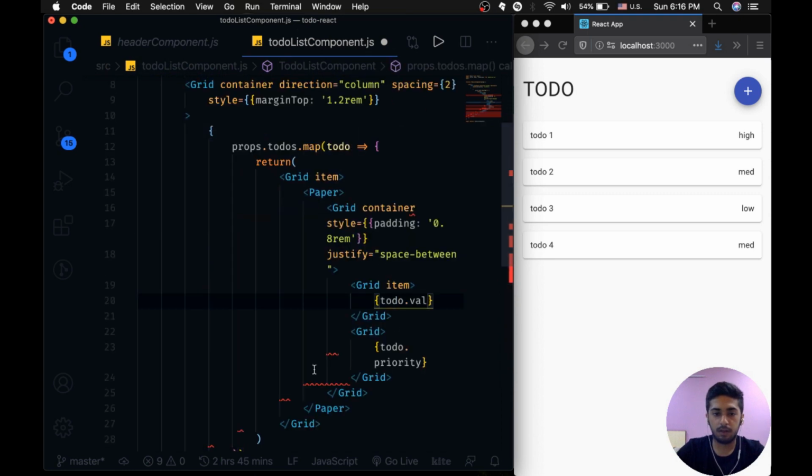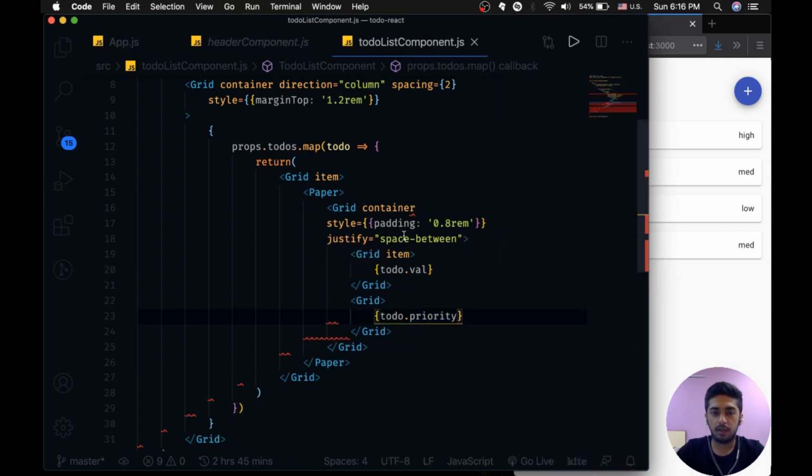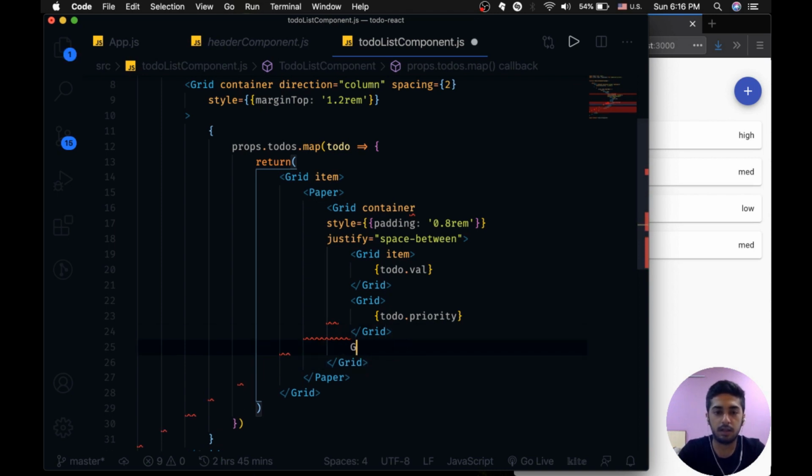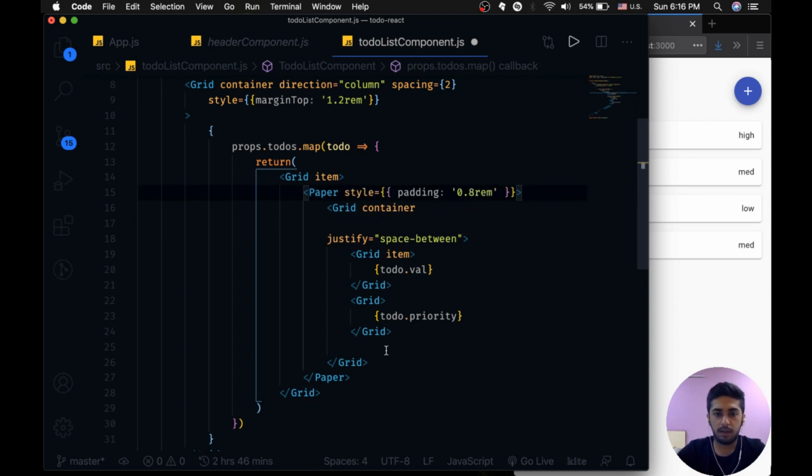So I don't know why it shows so many errors. Let's see if the app crashes. No, it's still working. So these errors are basically just VS Code not being able to keep up. So that we have had that, and then we need another grid item, but no, it will be a different one. So we'll have to add padding to that too. Instead, we can just take this style up to the paper element so that it's applied to both.